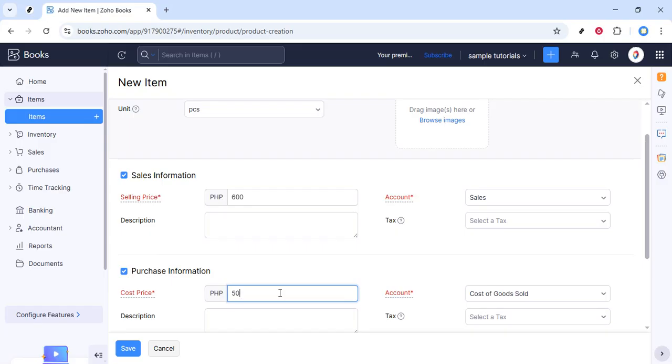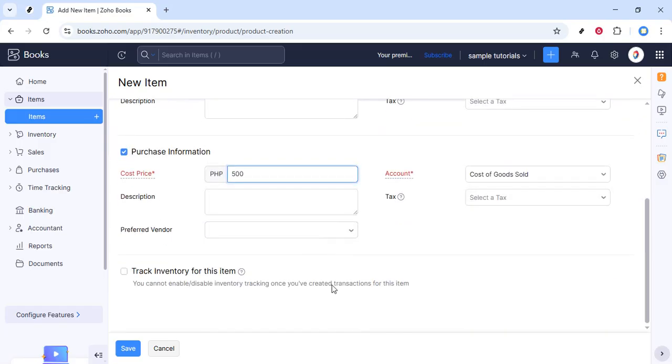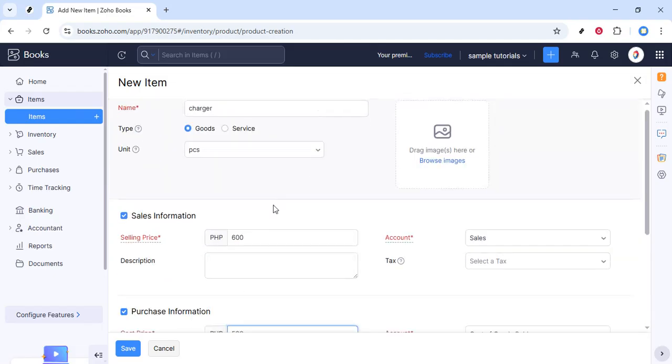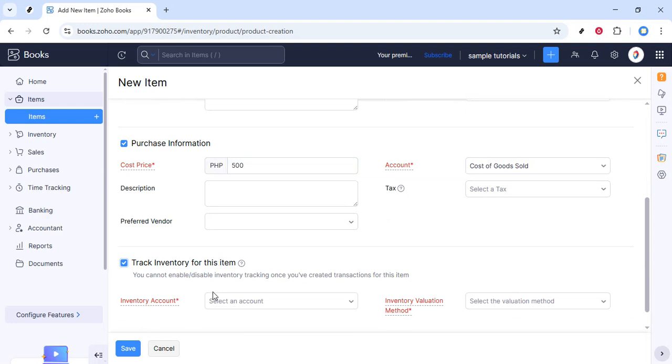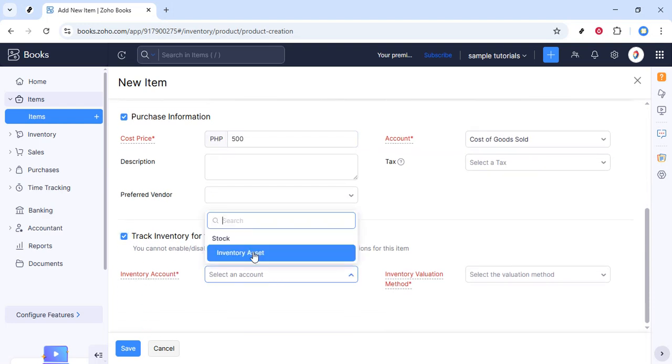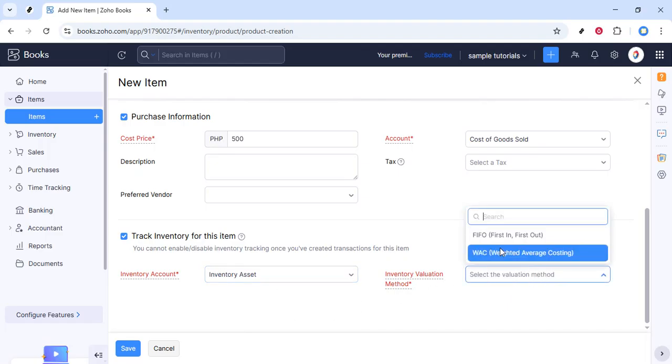Once you've entered the name, type, unit, and all relevant sales and purchase details, review everything for accuracy. When you're happy with the information, scroll down if needed and click Save. That's it. You've created a new item and enabled inventory tracking for it in Zoho Books. So from now on, every sale and purchase involving this item will help keep your stock levels up to date automatically.